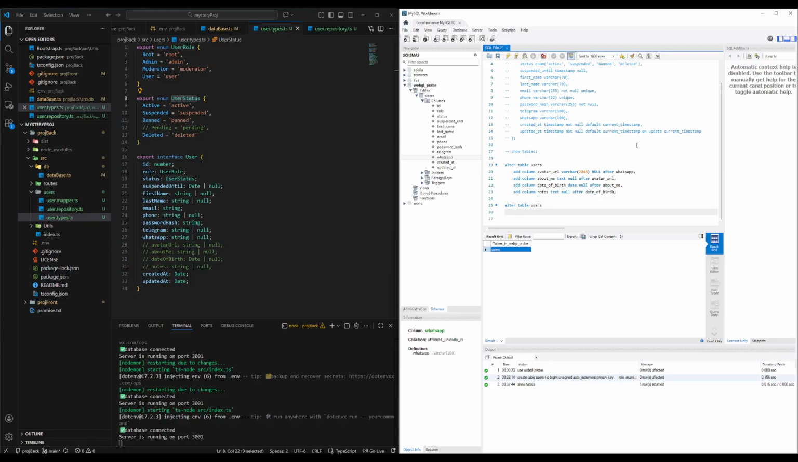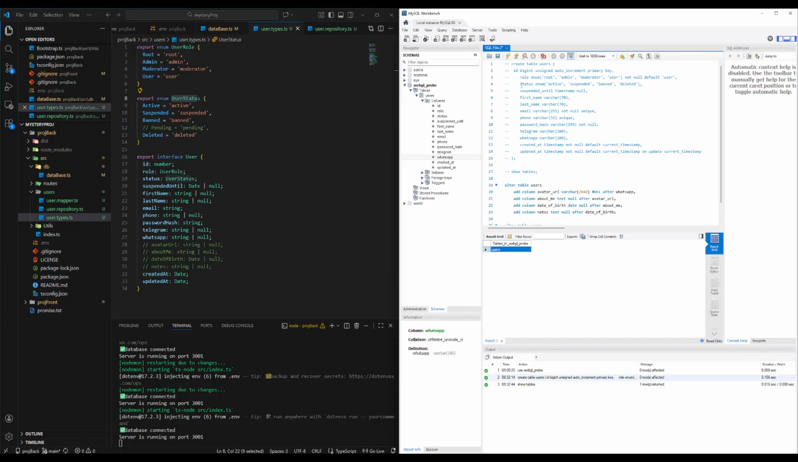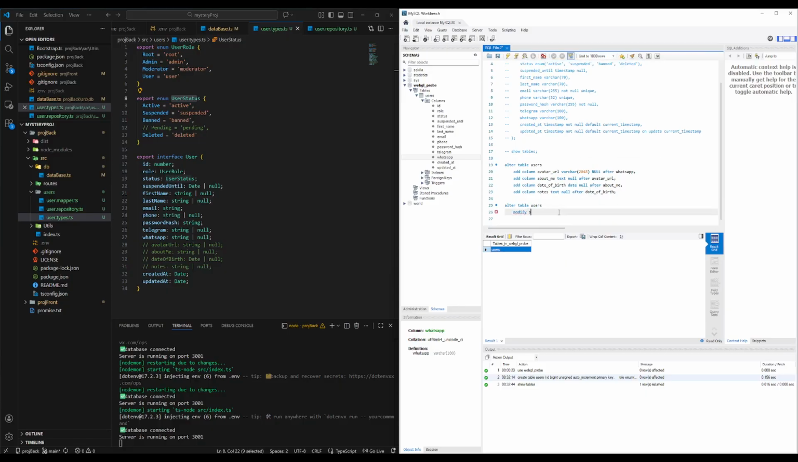What we're going to do? We're going to modify. What we're going to modify? We're going to modify this one. Yeah, we're going to modify status, which is a none.